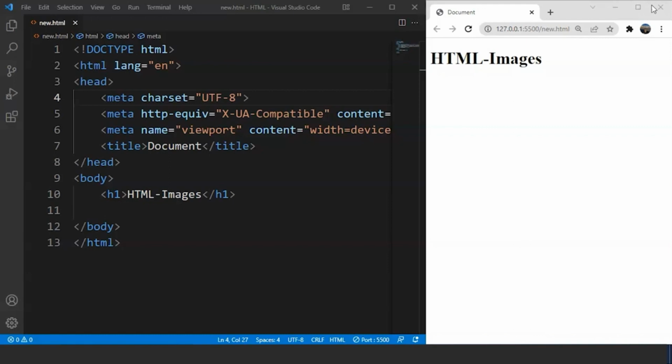Before that, let me clear one thing up. Any image we see on a web page is not inserted into that page. Instead, it is linked to the web page. What the image tag does is hold a space for the referenced image. You will understand it much better in a while.